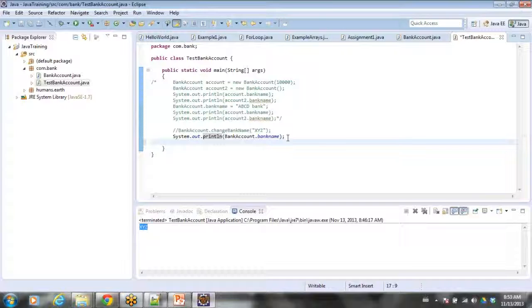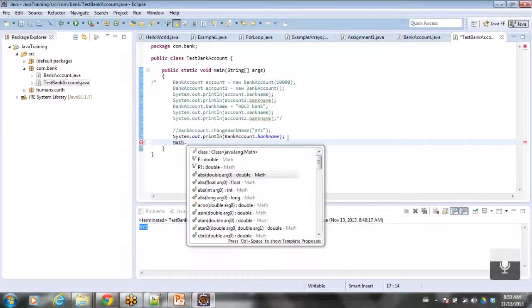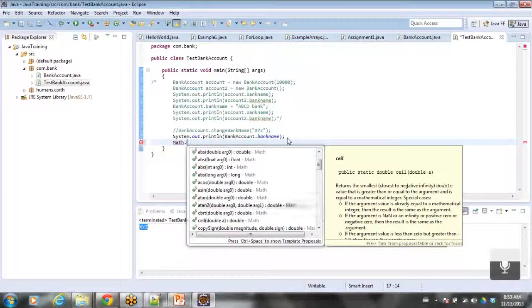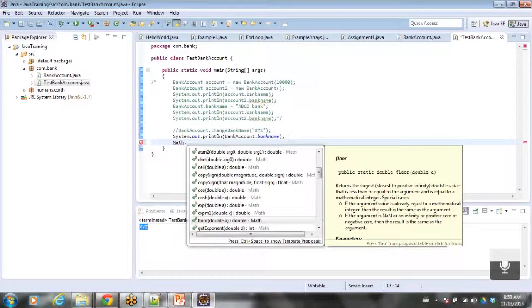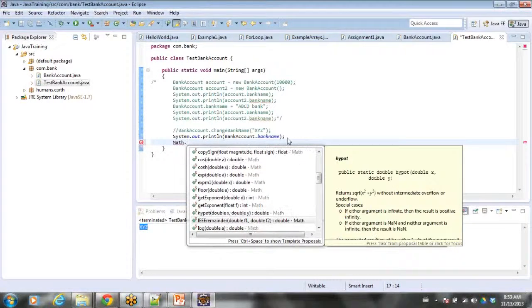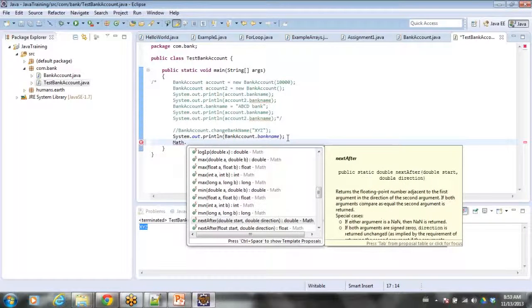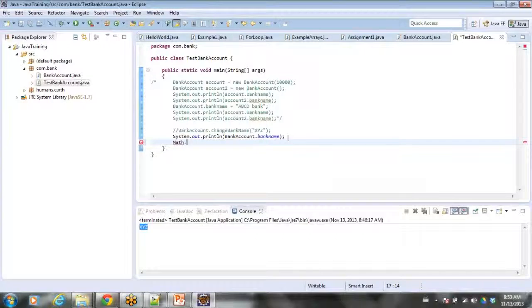Similarly, you can use Math dot. Here you are using these methods with the class name, which means all these are static methods. They include tan, sine, cos, exponential, rounding, floor, logs, maximum values. Like this you have many mathematical functions available, which you can see in calculators. Those functions are exposed using the Math class.